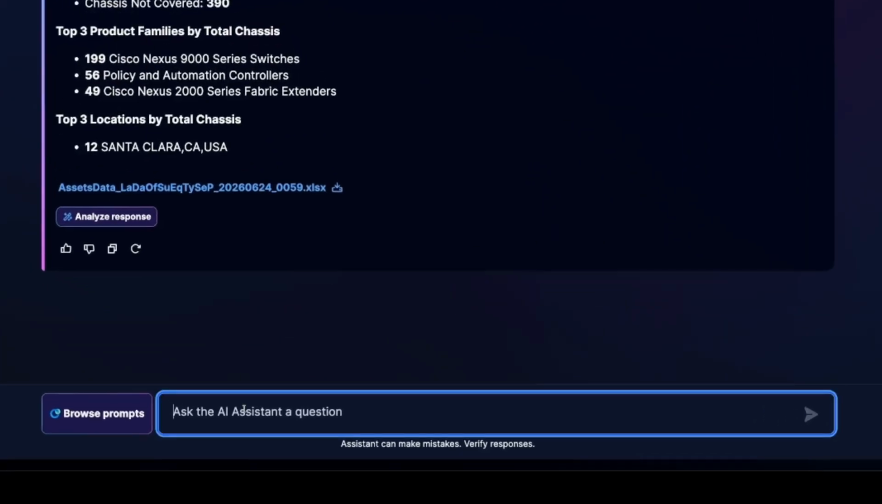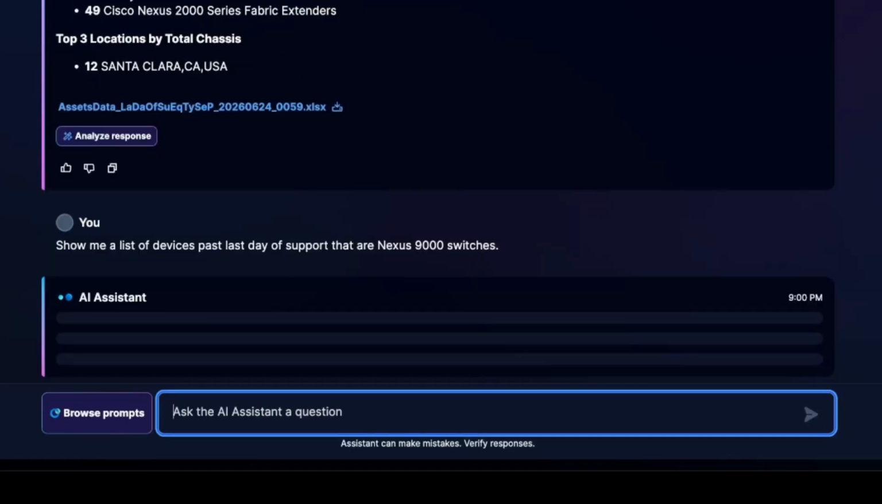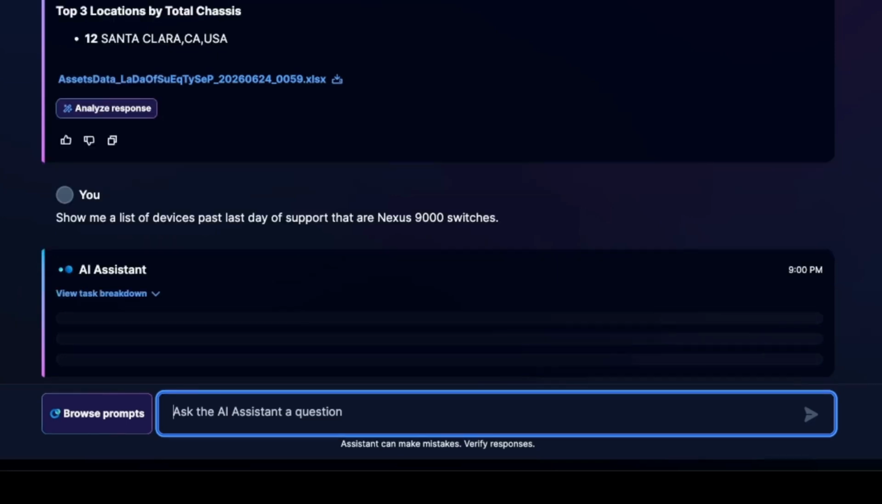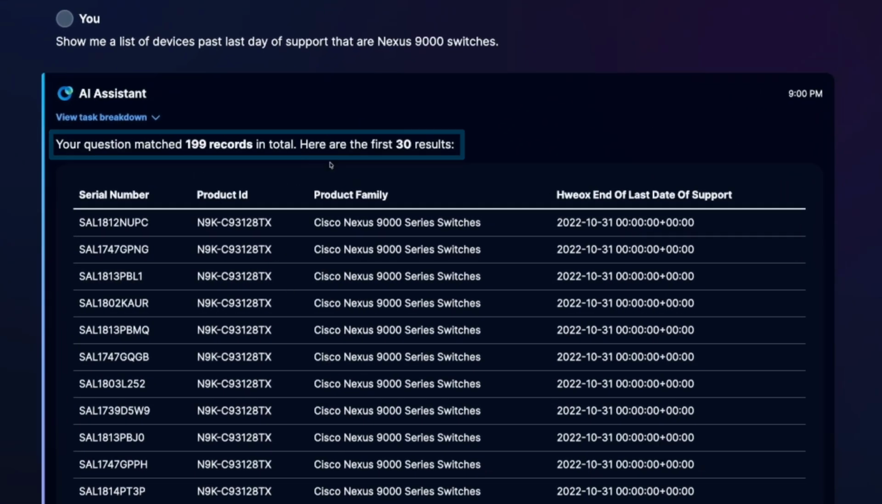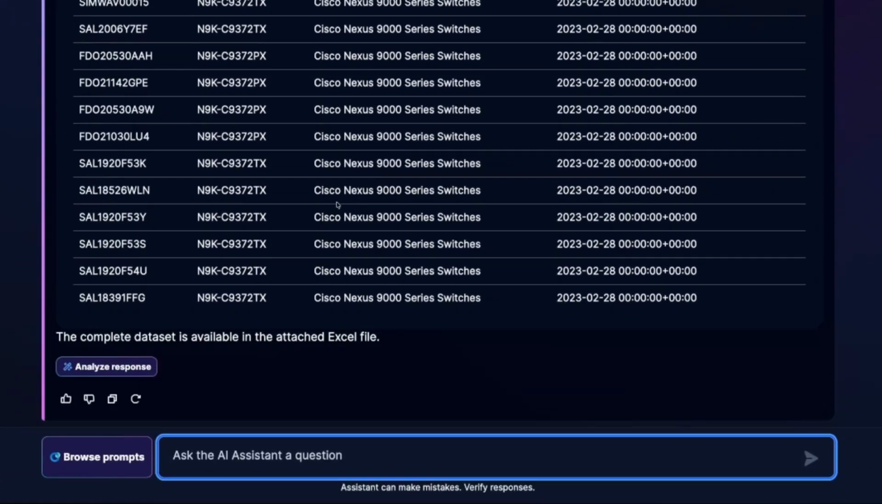And I can ask it a more custom question. So maybe I can say, show me a list of devices past last day of support that are Nexus 9000 switches. So that's going to be a subset of what just got returned from the canned prompt, but we're now asking it a more custom question just to demonstrate that it's now going to interact with that data set. And then it should return to me just the 199 Nexus 9K switches. So you can see here's a list of my 199 records showing me the first 30. And then I can download the spreadsheet, or I could analyze this response for more information, again, generate that report.